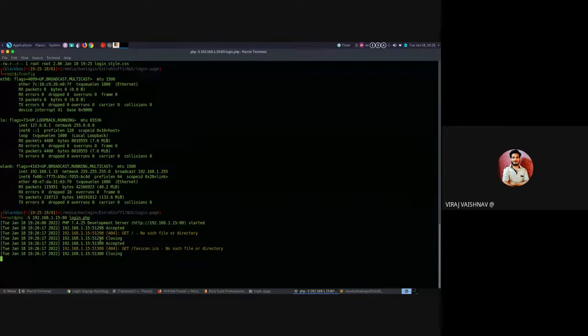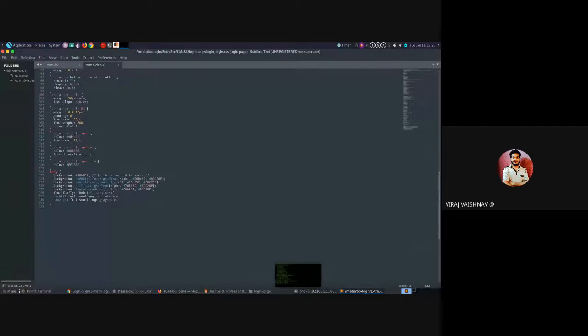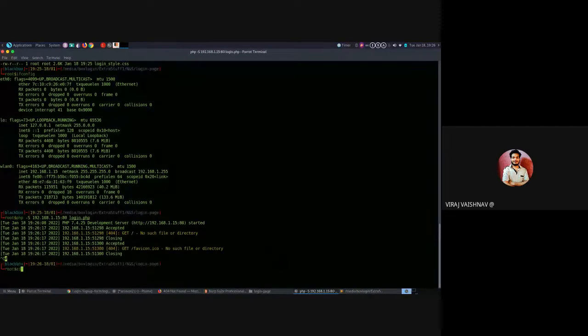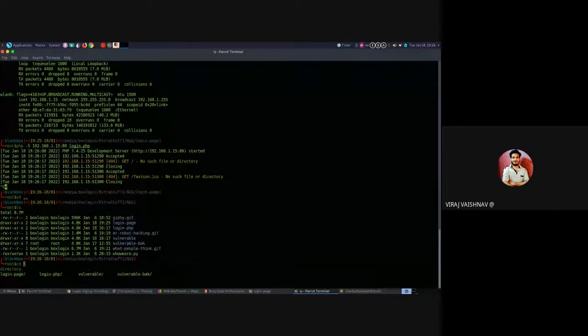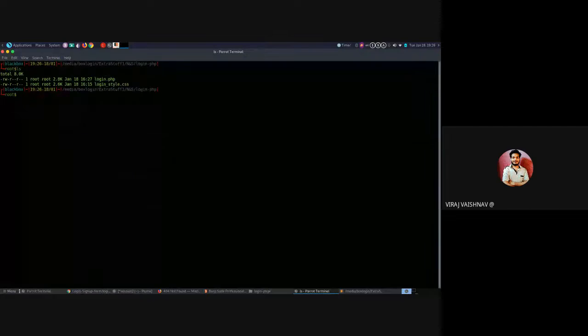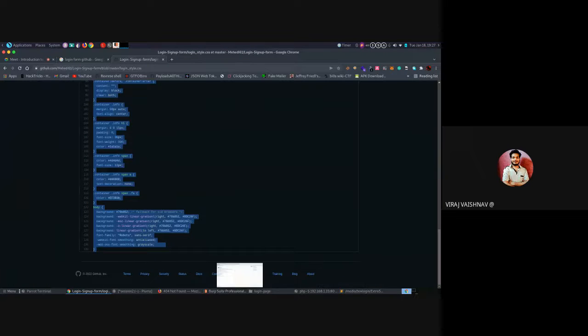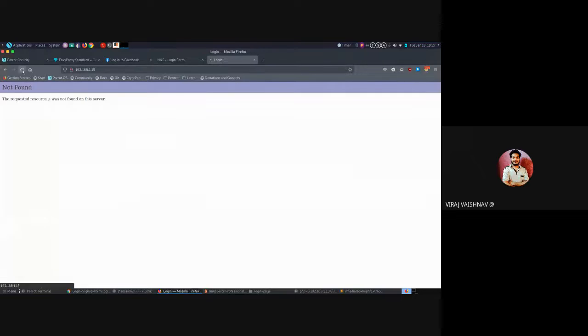No such file or directory. Oh, I think the port was different. Cancel, Control Shift C. I've already created it. Let me check it on login.php. Clear, and then what was the command? php -h login.php. It should work now.